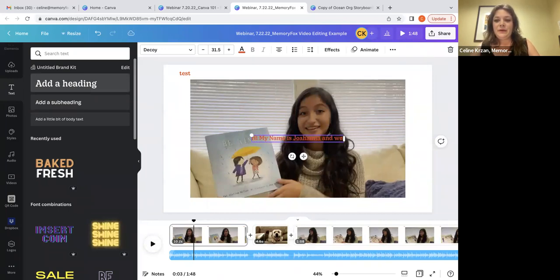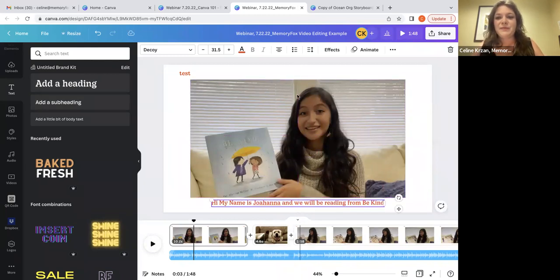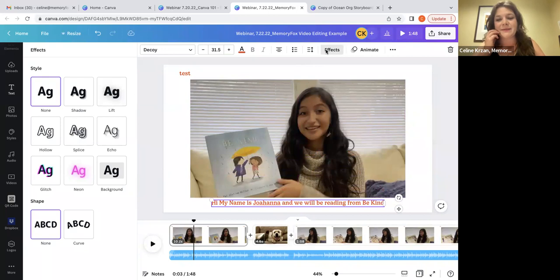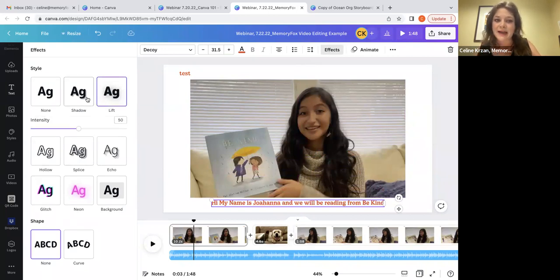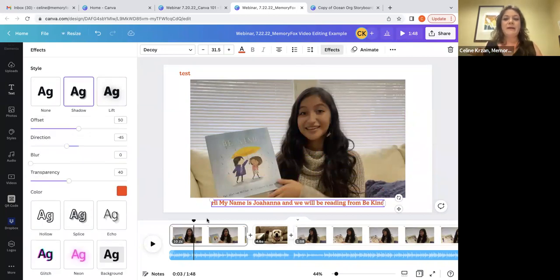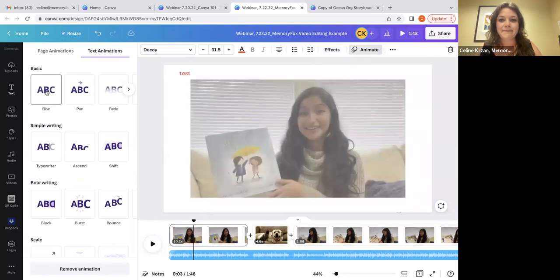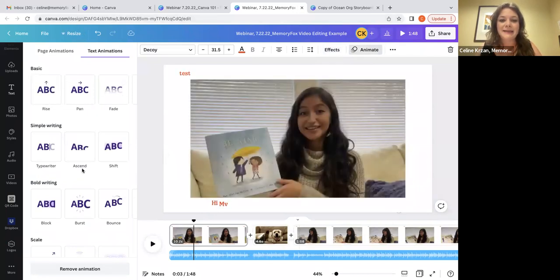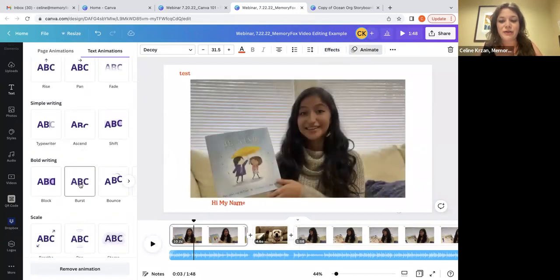And we will be reading from Be Kind. So a way to make this really stand out a bit is by clicking effects. You can lift that copy a bit, add shadow, whatever makes it stand out a bit more for you. Now we're going to animate the text. So I'm going to show you how to bring this text forward and so it shows.